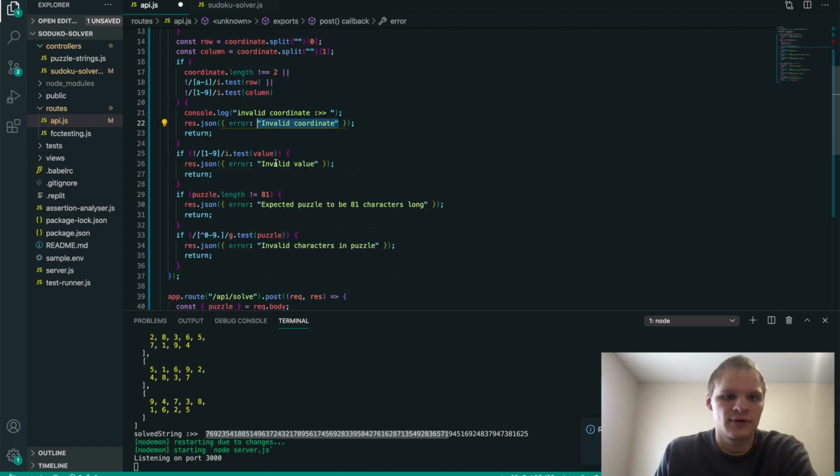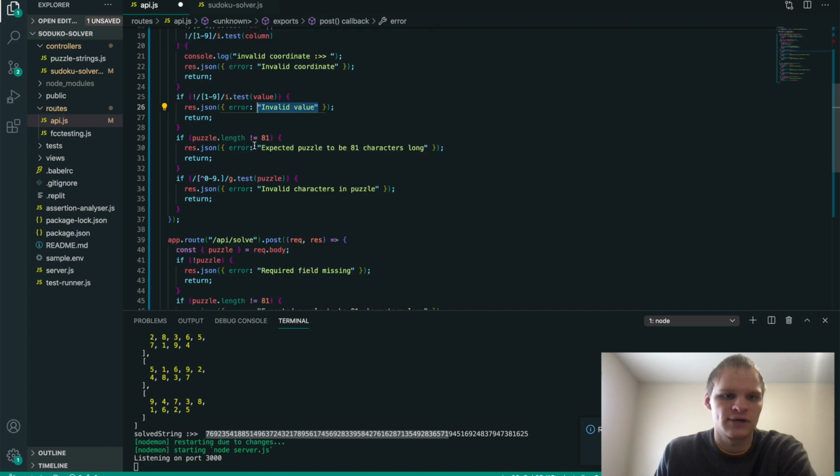And then we check if our value isn't 1 through 9, and it's an invalid value. Then we check if our puzzle length is not 81 characters. We expect it to be 81 characters. And then we check if there's an invalid character inside the puzzle by doing this regular expression test of 0 through 9 and dot. So those are the checks we had to do.